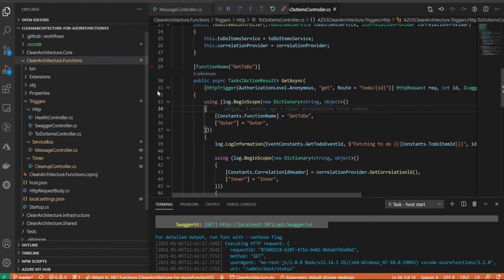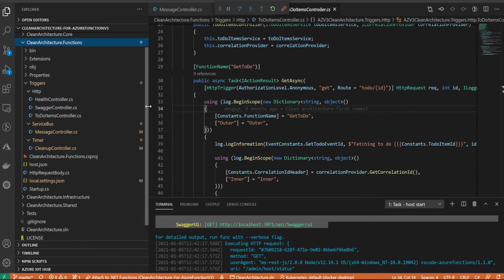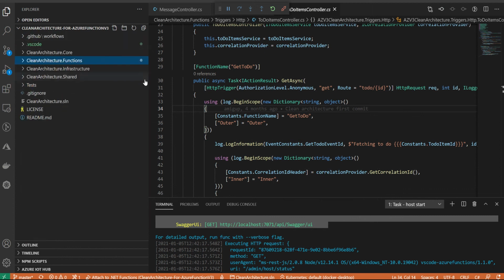If you look at the code that we have uploaded in GitHub, the same code I have opened here as well. There is a certain folder structure that we have followed, which aligns with the clean architecture, which focuses primarily on 5 folders, which are core, functions, infrastructure, shared, and tests.